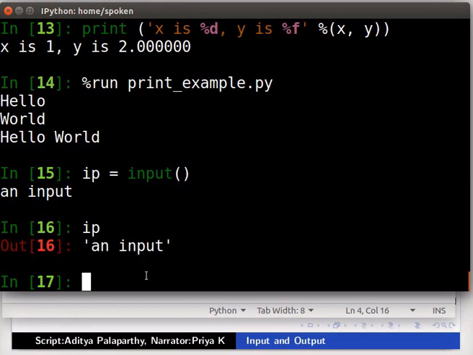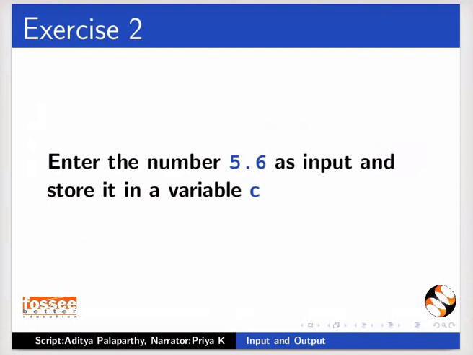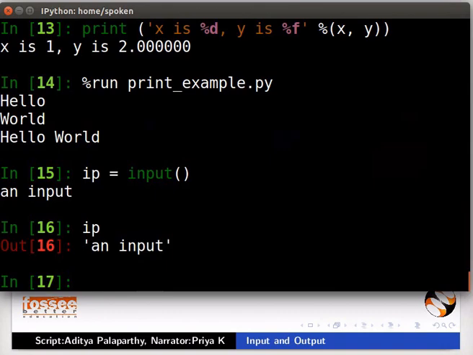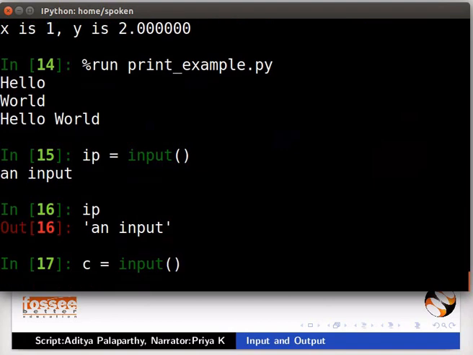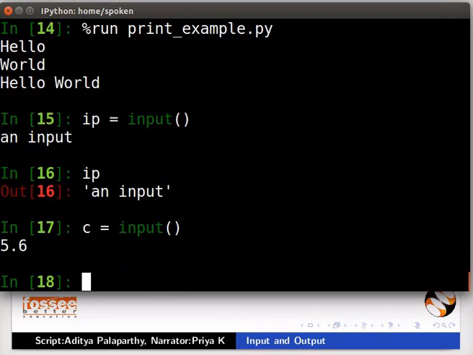Pause the video. Try this exercise and then resume the video. Enter the number 5.6 as input and store it in a variable C. Switch back to the terminal for the solution. We have to use the input command with variable C. Type C is equal to input open and close parenthesis. Enter 5.6 as input. Press enter. To see the input value, type C.